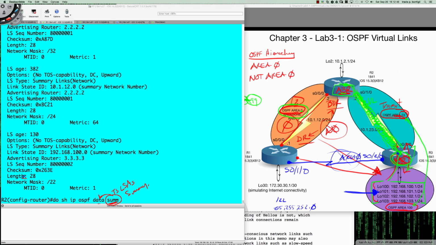And take a look here. What do we have? Bingo. We have the /22 mask, right, for our summary. And that is my summary network number, right? So we've created that summary. We've got the summary network number that's showing up on router 2 and router 1.